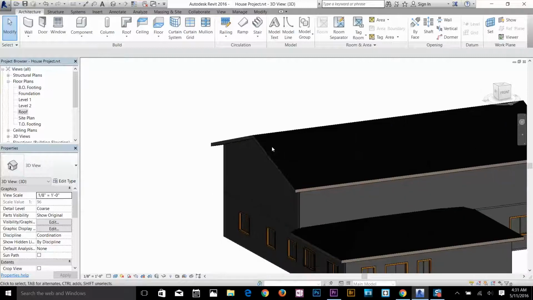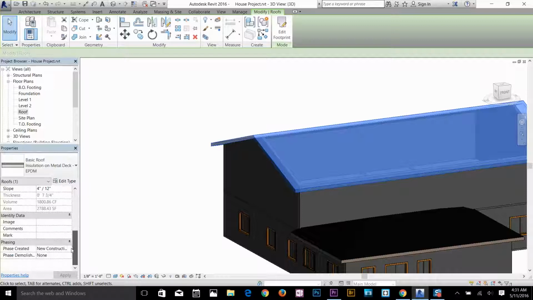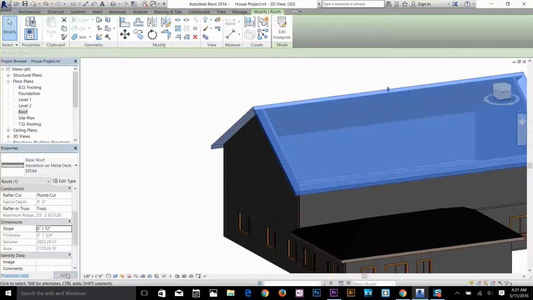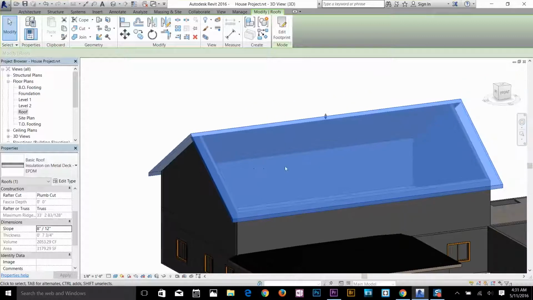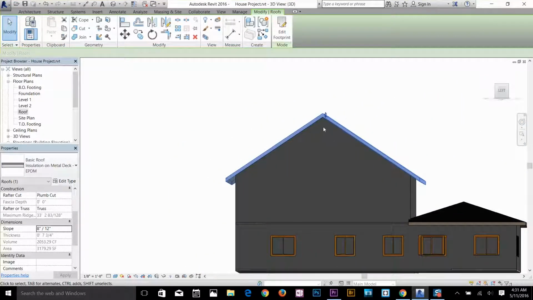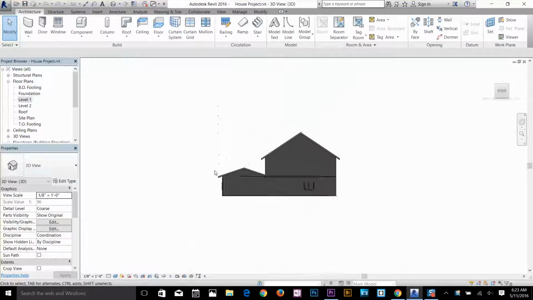So now if I select my roof and go to my properties, and I will change the value of the sloping option. Let's say I will give this 8, and enter and apply. So now as you can see, the sloping changed, but the walls are still attached to the roof, which is really cool. So I'm going to use this view cube and click on this right, to get this view in front of me.